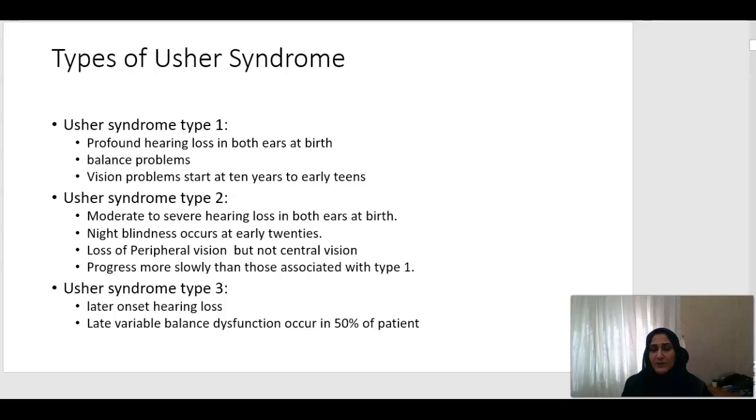For Usher syndrome type 2, there is moderate to severe hearing loss, and patients also suffer from night blindness, which occurs in the late 20s. The loss of vision is usually a loss of peripheral vision, not central vision, and that loss of vision usually progresses slower than in other types of Usher syndrome.